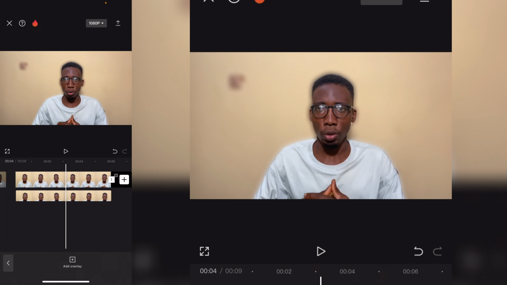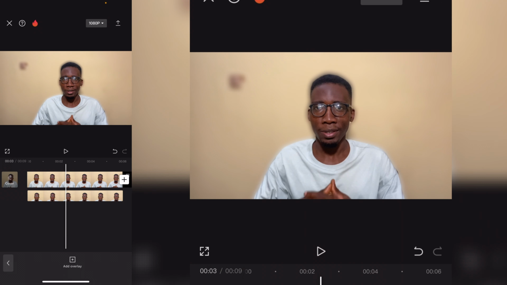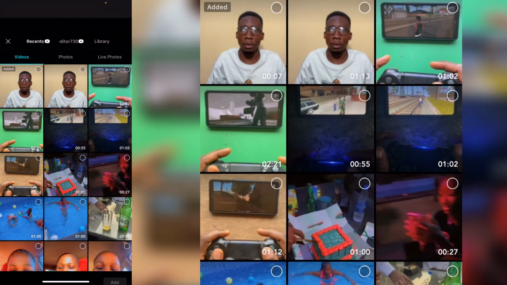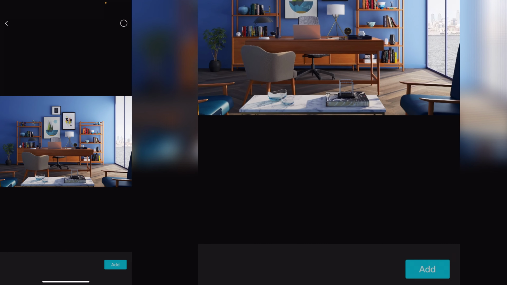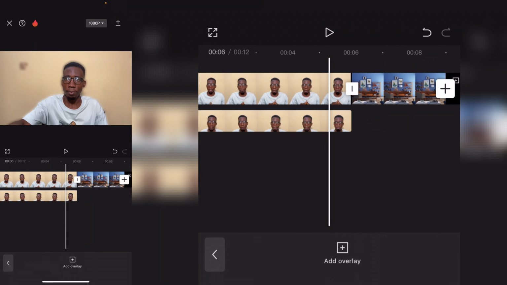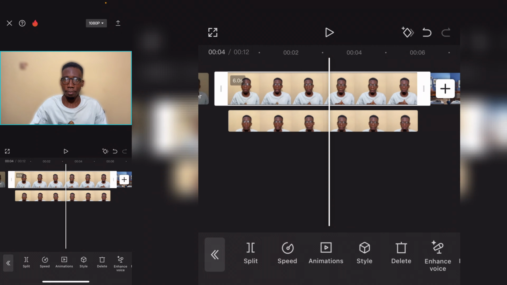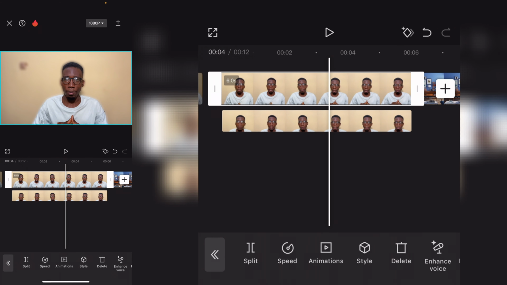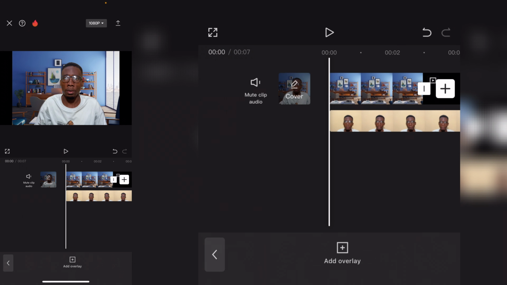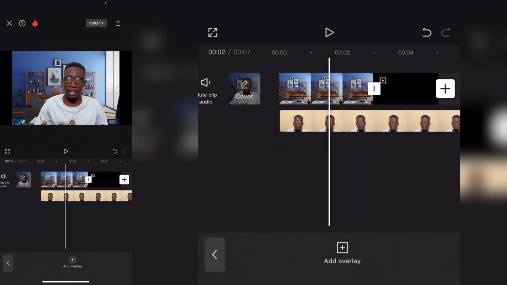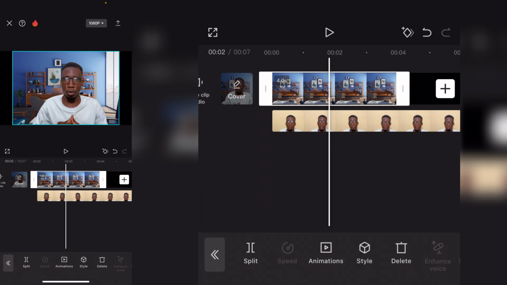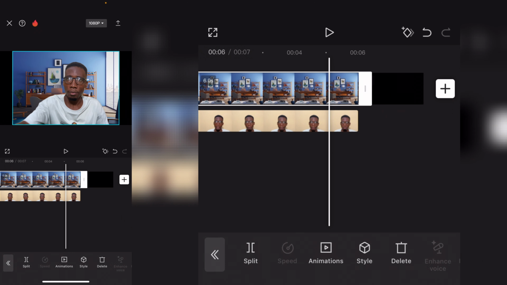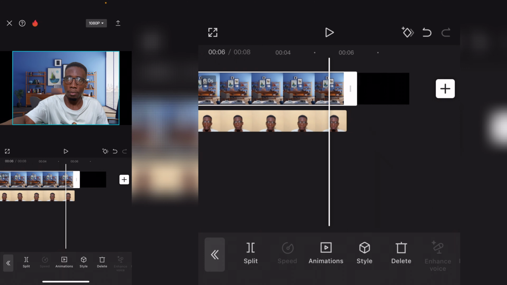So if you want to replace the background with picture, all you have to do is to tap on the plus icon here, then select the picture you want to use, then add, and then you have to remove this main video here. Tap on the main video, tap on delete. The main video has been removed. So as you can see, I'm on the background now. So let me drag the picture to the end of the overlay video. I think it's at the end of the overlay video now.